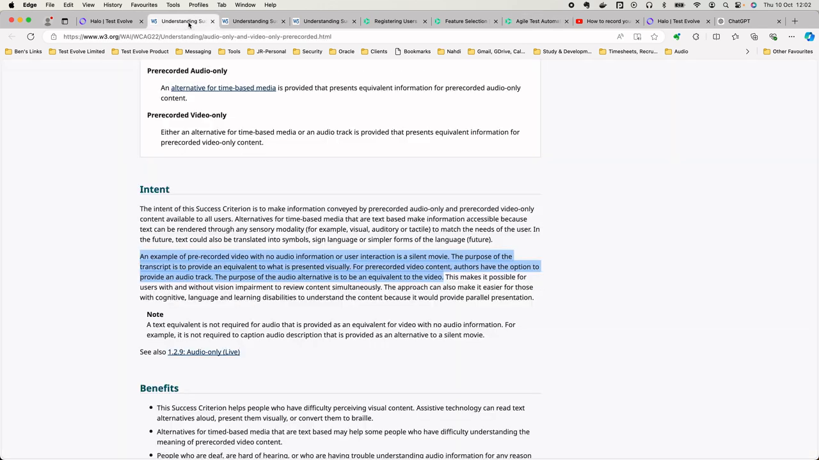But just coming back here, the purpose of such a transcript is to provide an equivalent to what is being presented visually. For pre-recorded video, authors have the option to provide an audio track. The purpose of said audio is to be an equivalent to the video. All right. So, why do we have to look at this manually? Well, some automated tools may be able to tell that there are captions or there is a transcript, at best, just the presence of that. Most of them won't.